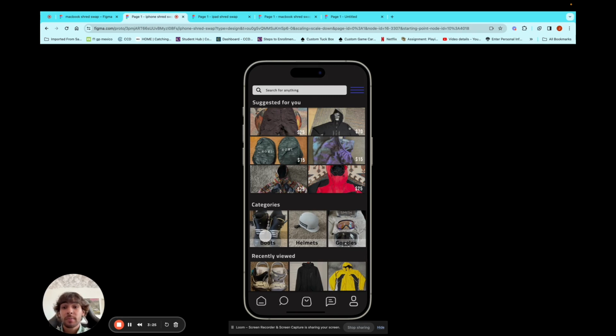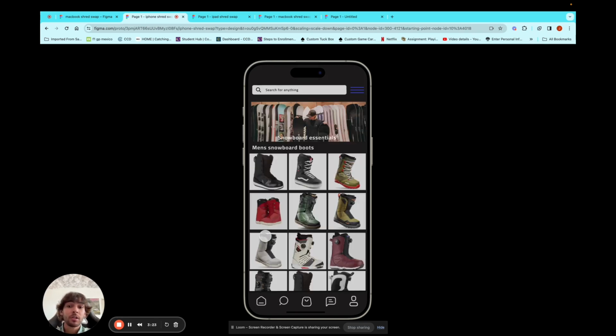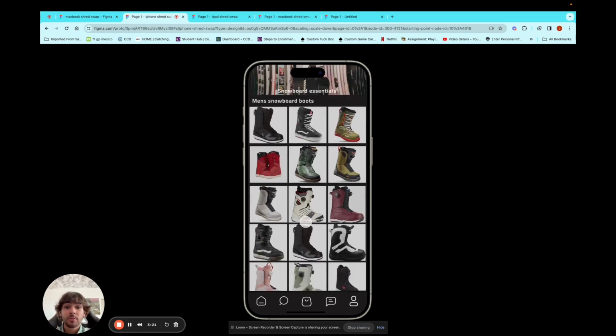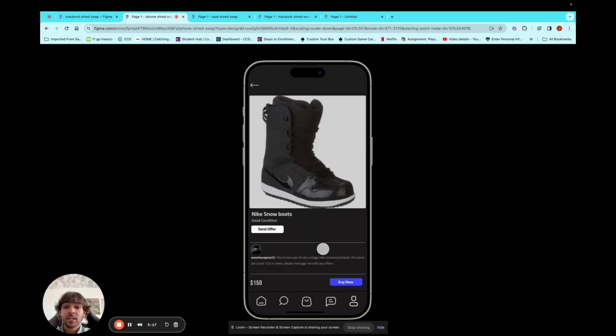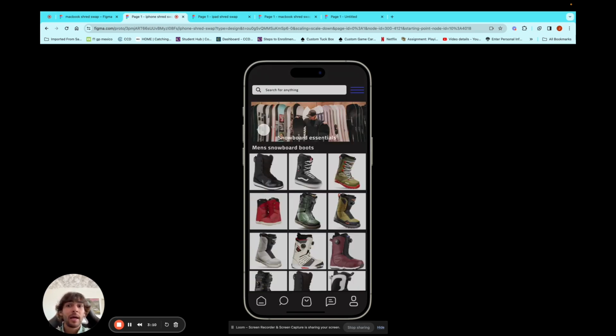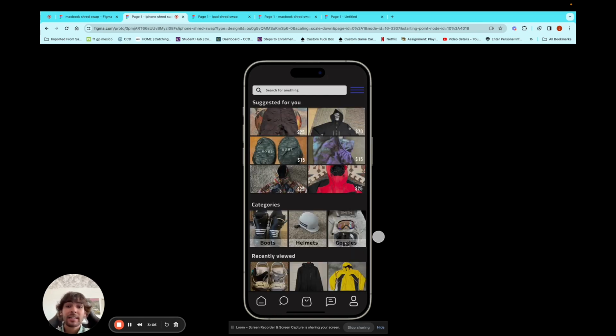Let's say you want to look at some categorized items and you want to look at boots. Click boots. You could look at all these boots, scroll down until you find a pair that you like. Let's say you like this first pair, you can just click on it, read about them, buy them, go to the seller's profile, read a little bit more about them, just so you're comfortable buying from them. So let's go back to this page. This page is just going to solely have items that are suggested for you, categories, and items that you recently viewed will filter through the bottom section down here.